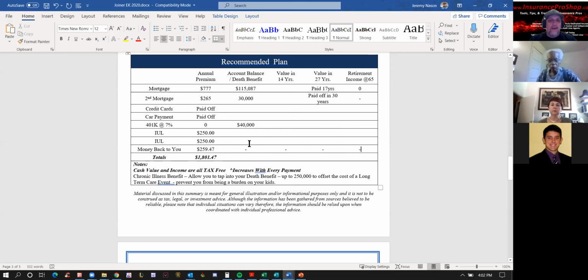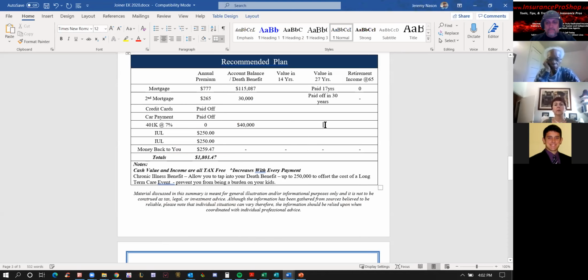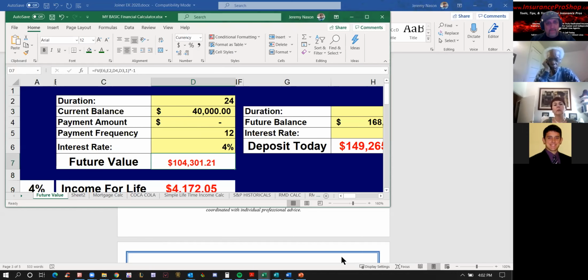All right. I'm gonna go run this 401k real quick here. And it's the same basic philosophy. So we have 24 years, $40,000, no additional payments, 4% interest. So we'll have $104,301.